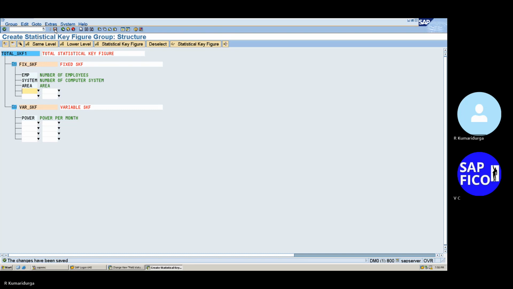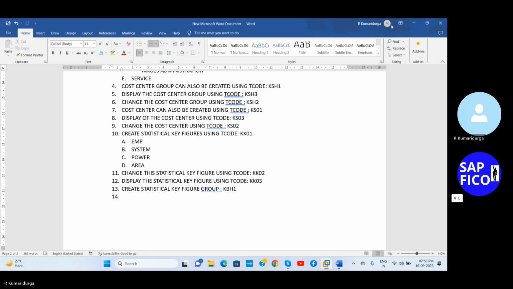The next one is we need to create the activity type, ma'am. Activity types are very, very important in SAP FICO, I mean SAP CO, basically. Controlling is also very, very important. See, what is the activity type, ma'am? Go to the Word document. Activity type: creation of activity type using transaction code KL01.